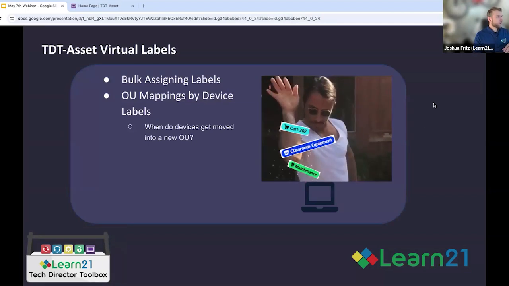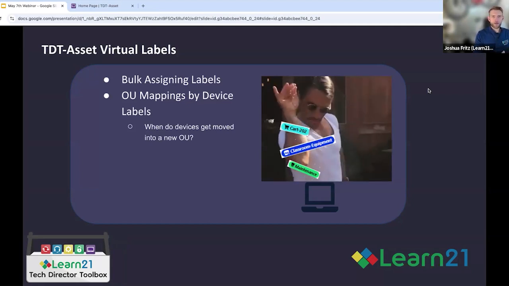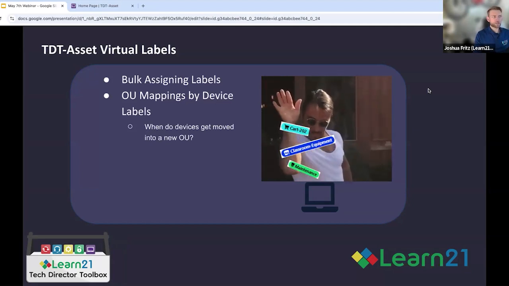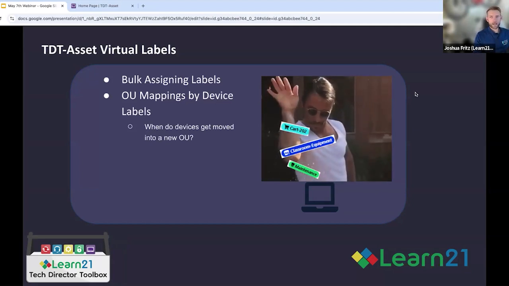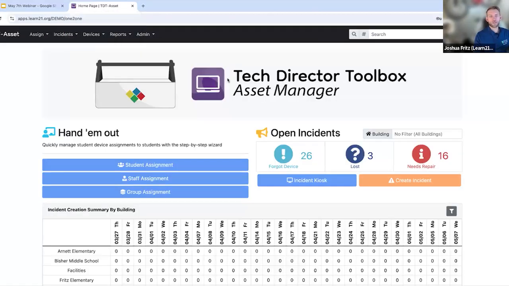All right, so I'm going to talk through bulk assigning of labels, how that works. We'll talk through OU mapping by device labels. That's a new filter we've actually released a while back now. If you use or leverage organizational unit automations, you are able to do those mappings by labels now. And when do those devices get moved, we also want to talk about. So this is super important, about how things get moved, when they get moved, and so forth.